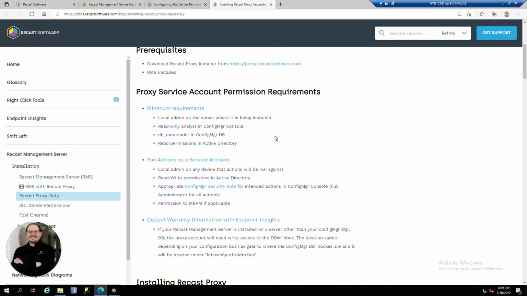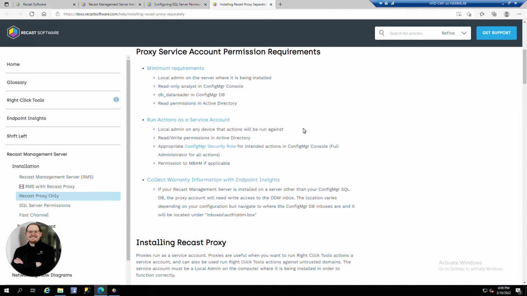If you wanted to leverage the service account to elevate permissions, it'll need local admin on any device that actions will be run against, read-write permissions in Active Directory, appropriate configuration manager security role for whatever you're trying to do. If you didn't want to limit any of its capabilities, you just give it full administrator. It'll kind of vary on the environment though. And then permissions to MBAM if applicable. So if you wanted to leverage it for MBAM. But cool. That's the proxy.